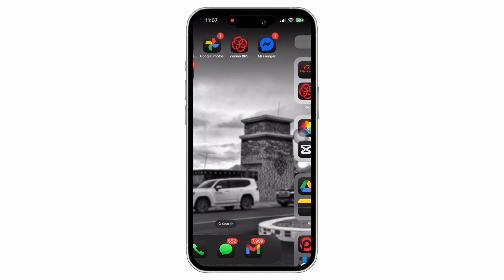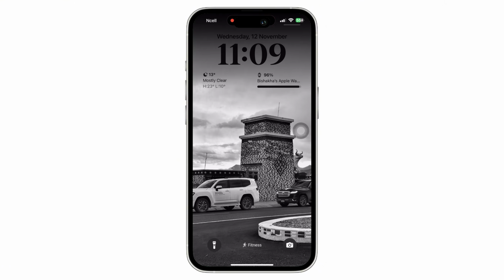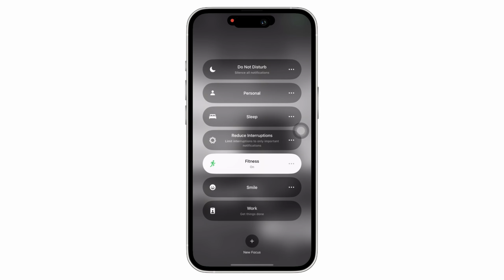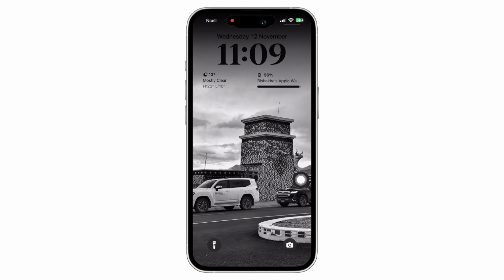The other method to turn off focus mode is on your lock screen. You will see the name of your focus on the lock screen if the focus mode is active. So tap hold on that particular focus label and then select the active focus option you see there and simply tap on the focus option that you want to disable and it will be disabled. So this is how you can turn off focus mode on iPhone.